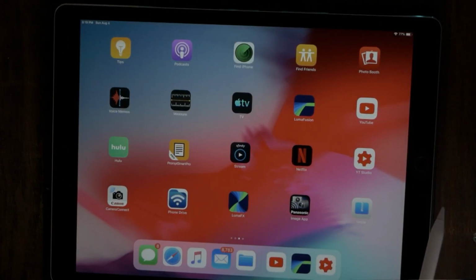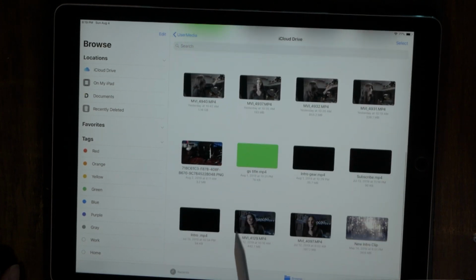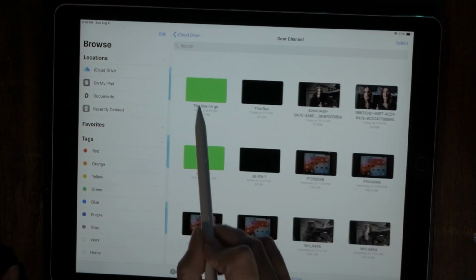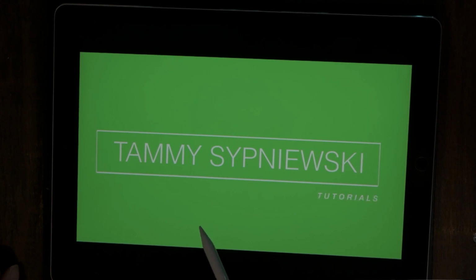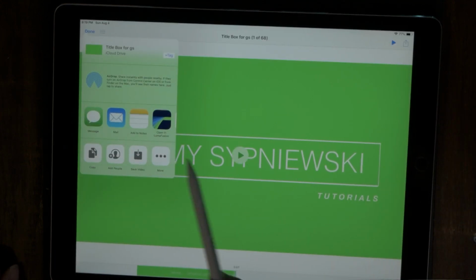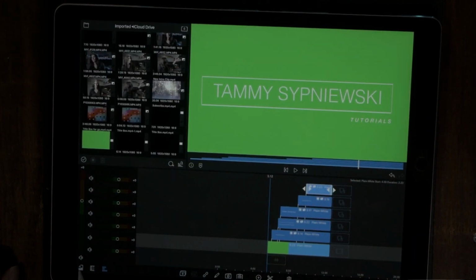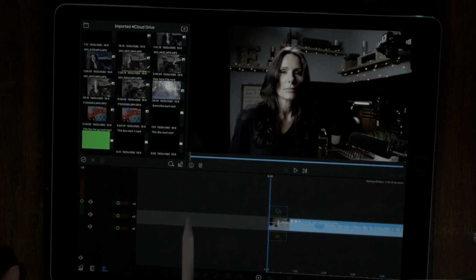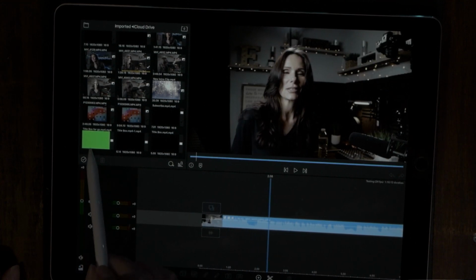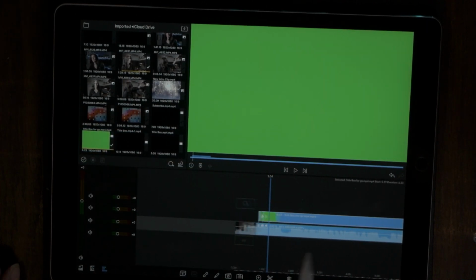Okay, so now what I want to do is go over to my iCloud Drive and retrieve this very clip that we just made. Now I want to send this over to LumaFusion as its own movie, as its own little clip. Let's open another video to see if this worked. So we grab this and just drop it right there on top of that video.